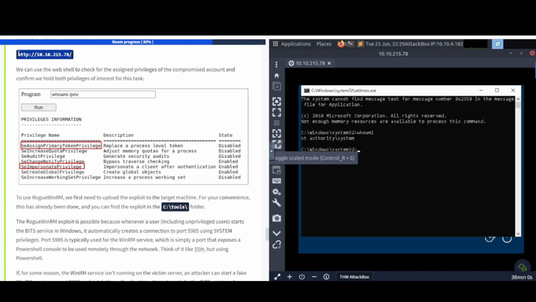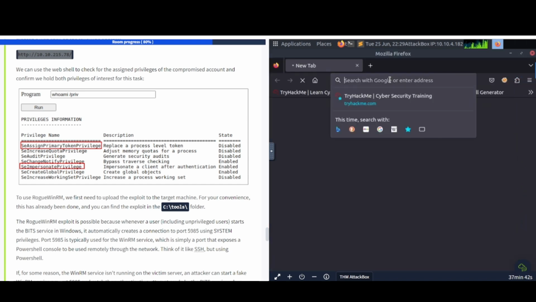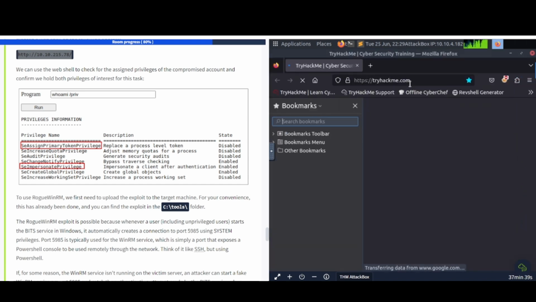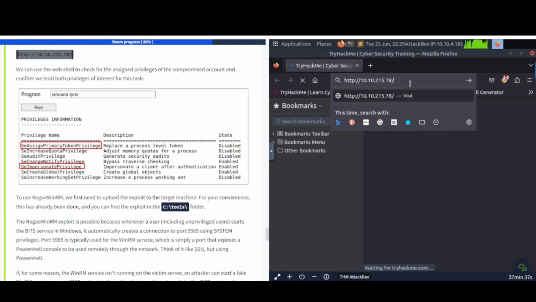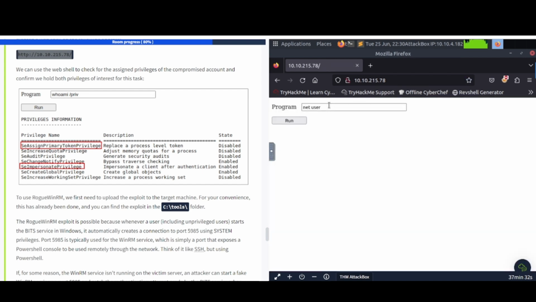So let's go ahead and navigate to this. All right, so let's minimize this and open up Firefox. And let's see if we can see this. Okay, it's running a little slow today. There we go. So let's go ahead and go to this area here. Awesome. So let's go ahead and do whoami /priv and run.